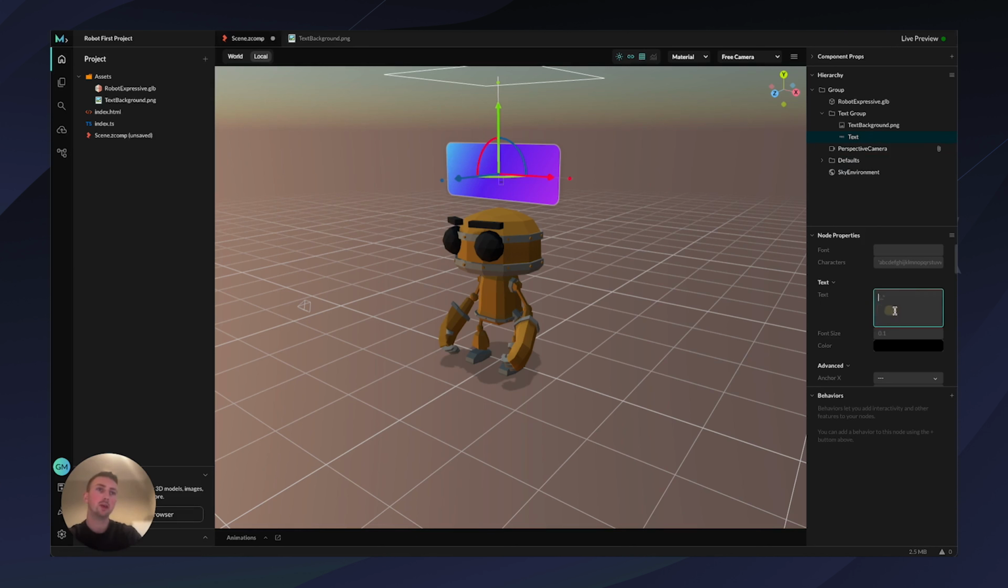Now we can go down to the node properties and update some of the properties that come with text. So I'm going to say, hello Mattercraft in the text property and click enter. I don't need to click enter. And then I'm going to change the color.